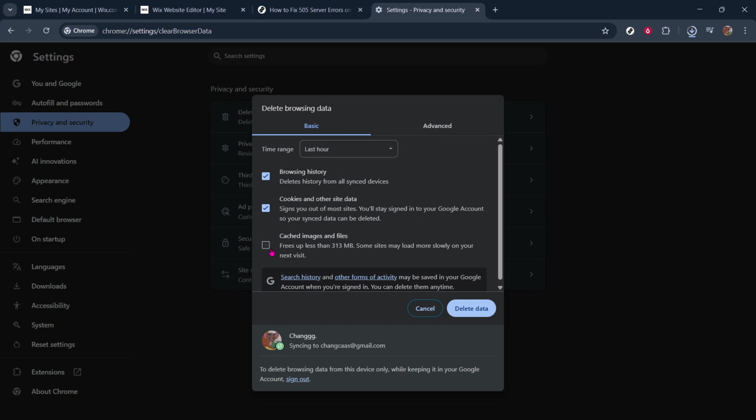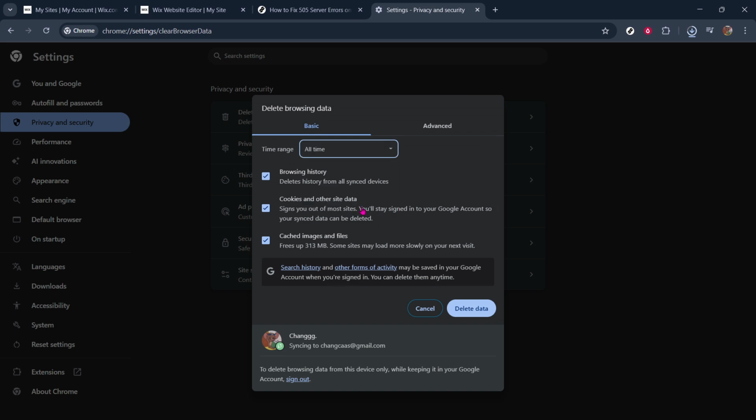Once you've made your way to the Clear Browsing Data section, you'll be presented with options on what specific data to clear. Here, you want to ensure you're selecting Cache and Cookies. These are typically what need to be reset to resolve server errors like the 505 on Wix. You may see options for clearing just recent history or data from all time. For a more thorough cleanup, consider selecting All Time, but be mindful, clearing all your data can log you out of websites and erase saved passwords, so make sure you have those saved elsewhere if necessary.